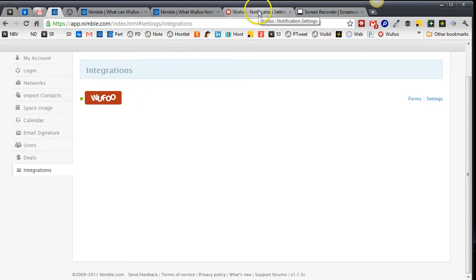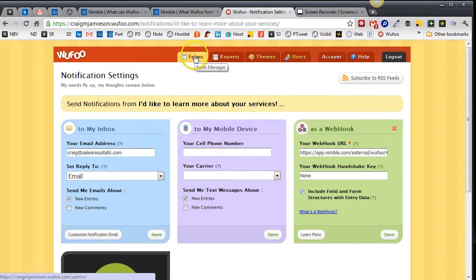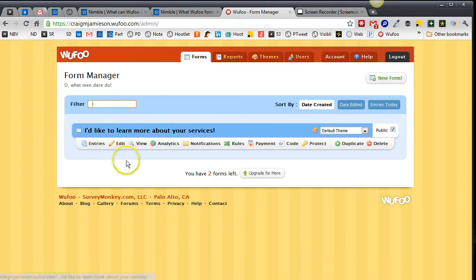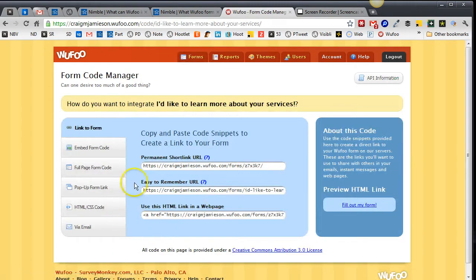Okay, so I'm going to come back here to Wufoo, and I'm going to come back up here to Forms. And I'm going to say, okay, here's that form that I set up. I'd like to learn more about your services. I want to get the coding. I can actually have a short link, an easy to remember URL, but what I'm looking for is the HTML link for my web page. So I'm going to take this coding, and I'm going to copy that, boom, and now I'm going to go to my website.